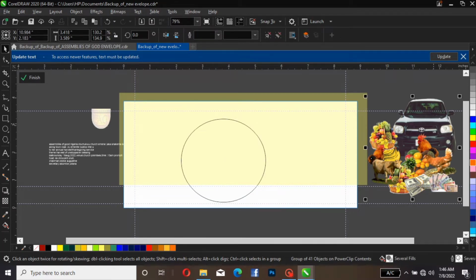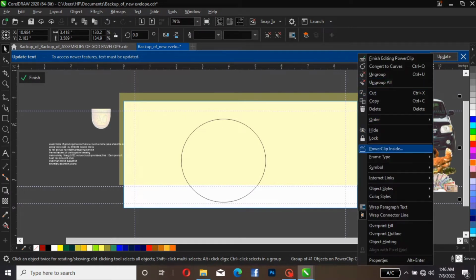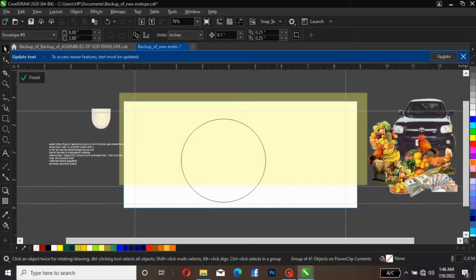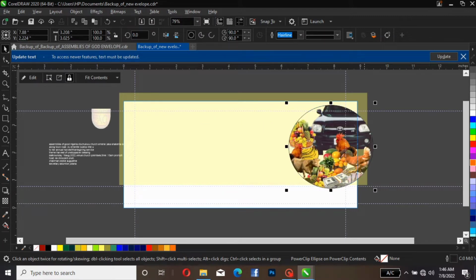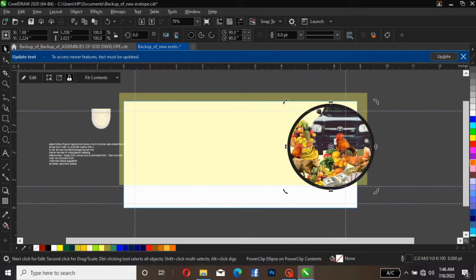Then right click over there, then come down to power click and click over there, then come over to this circle and left click. You can see it has already carried it inside this circle. Let's shift it aside and increase the outline by going over to the properties. Click over here. Now let's select the size we would like it to be. Let's try 8. I think 8 is okay. Now let's power click and edit this image by going over here.